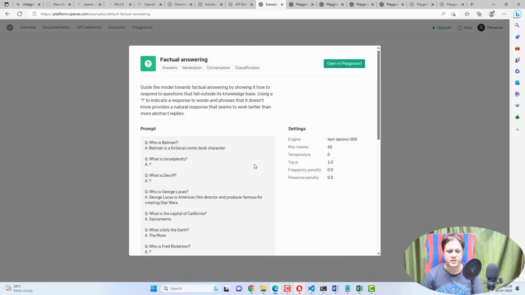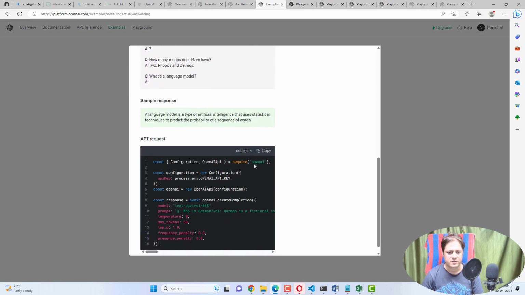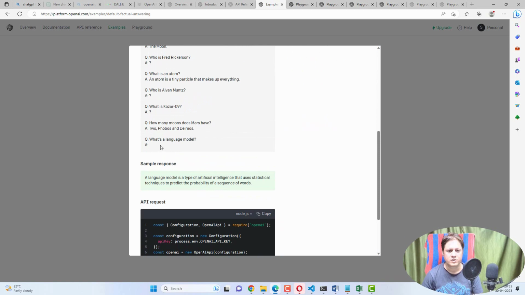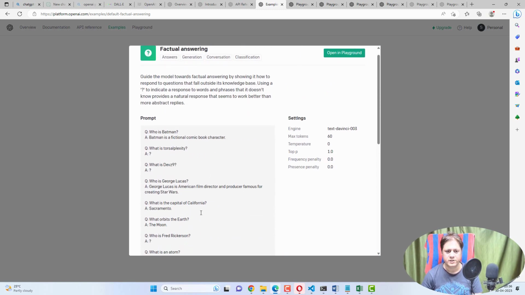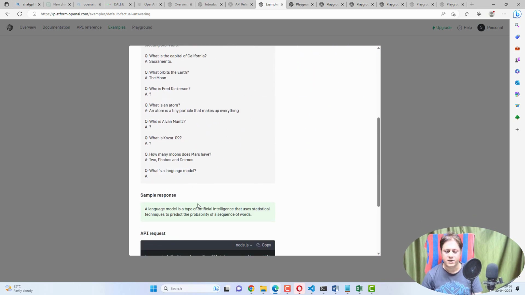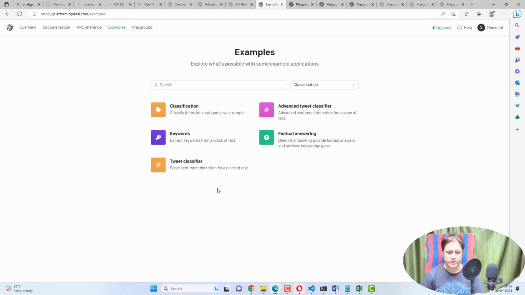It is factual answering. I think this is very straightforward, and it will give you whatever answer depends on the information ChatGPT has. The user is asking what a language model is. It has not been trained here specifically. If you go through it, it has not been trained, but it will answer correctly what a language model is and all. After that, let's move on.